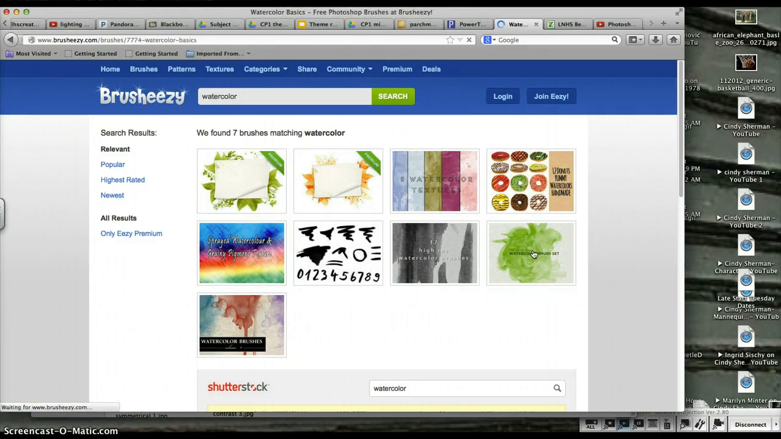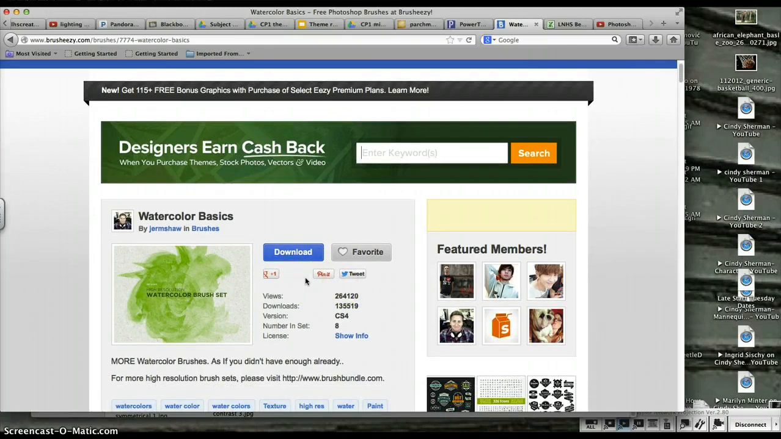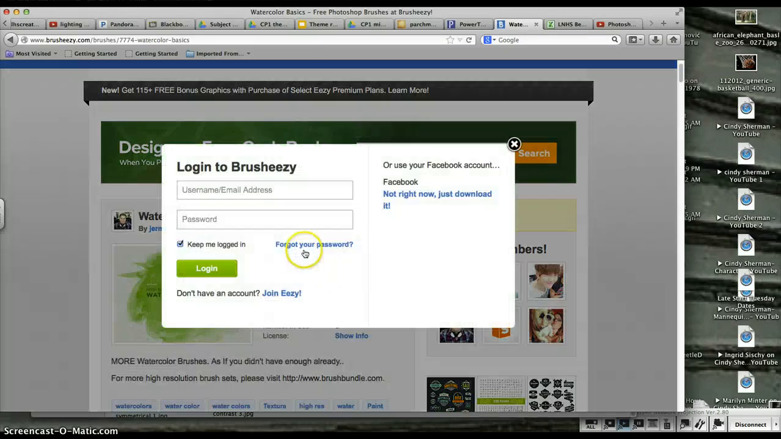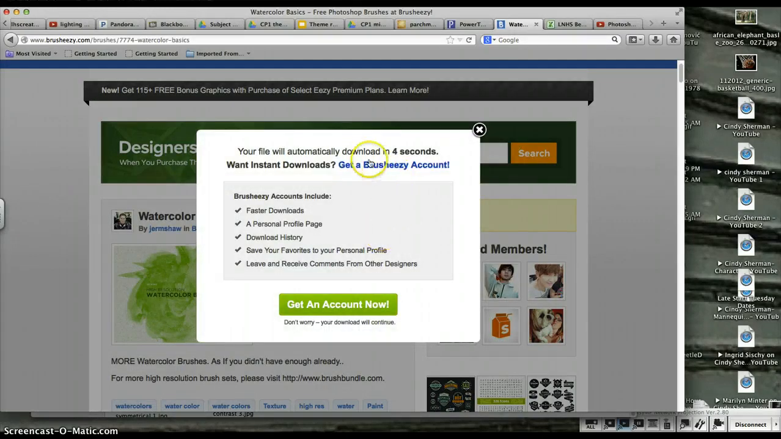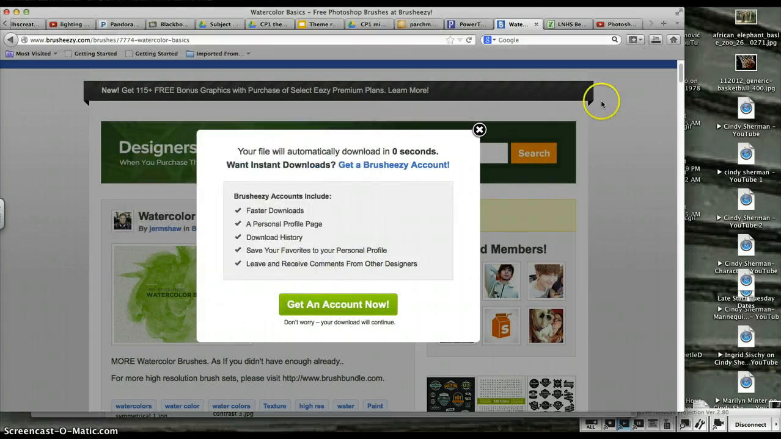I'm going to click on this green one here. It says Watercolor Basics by Germ Shaw. And I click on the download button. If you get a dialog that looks like this, you don't need to join. It's okay, and it'll pop up to this thing, and eventually it'll get to your download icon, and it'll say, what do you want to do? And I'm going to open it with the archive utility and hit OK.